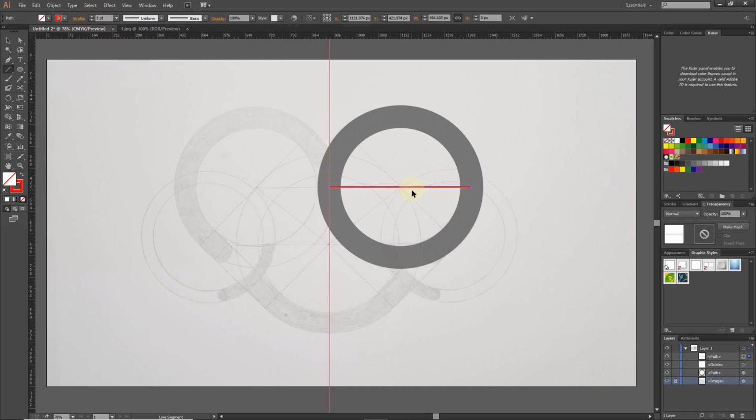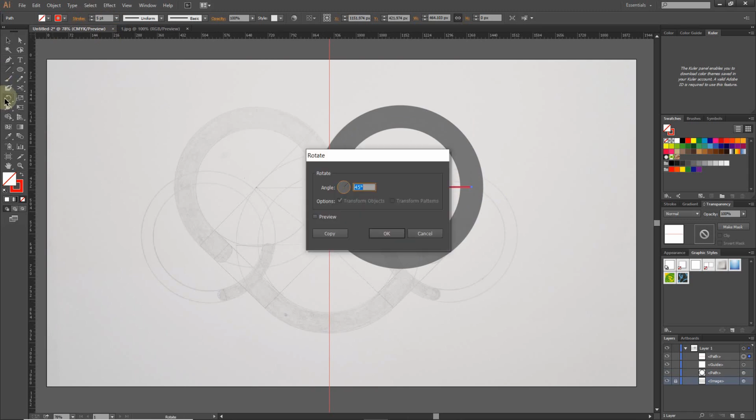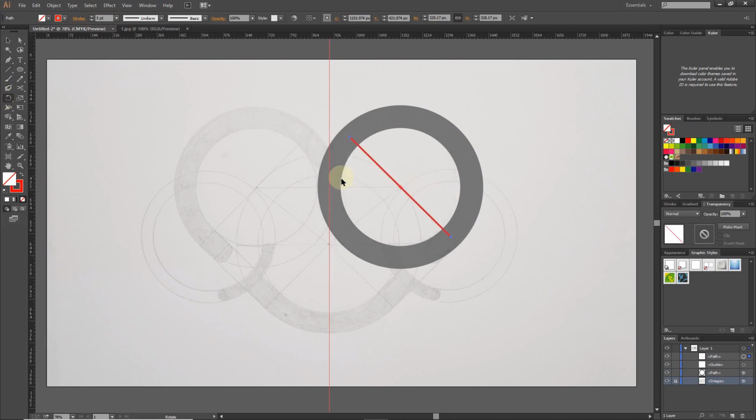Now we have to rotate our line to 45 degrees in counterclockwise direction. So here we have the rotate tool. Simply double click on it and you can see that a menu is appearing. Simply select the value of angle to -45 degrees and press Enter. And you can see that the line is rotated.